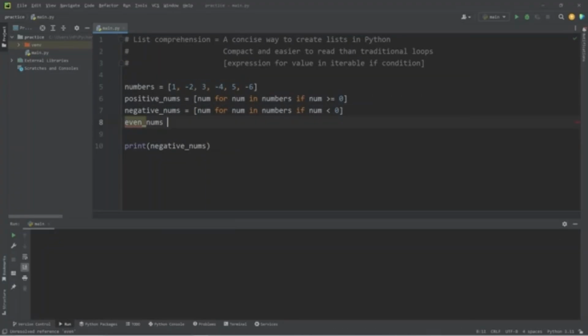Even nums equals, for every num in numbers, check to see if our num is divisible by 2. We can do that with the modulus operator, followed by 2. The modulus operator will give you the remainder of any division. If our number is even, number modulus 2 will equal 0. If it's even, this is going to equal 0. If it's odd, it's going to be 1.